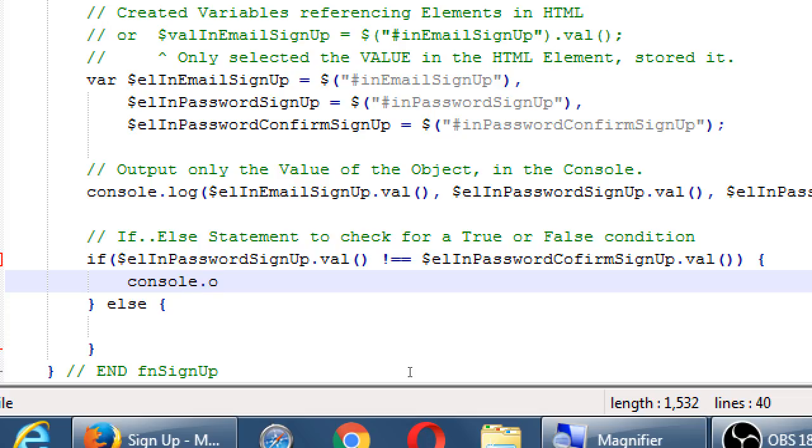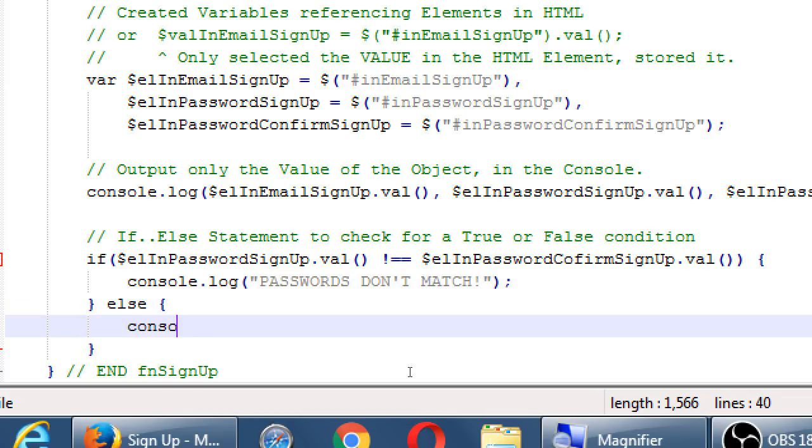And to see this in action, passwords don't match, console, passwords match. So this should be enough to test it a bit. Save it and run it. Put an email address. Put two passwords that don't match. And you should see the console log giving you the first message. If you try passwords that do match, it should give you the console log of the second block.